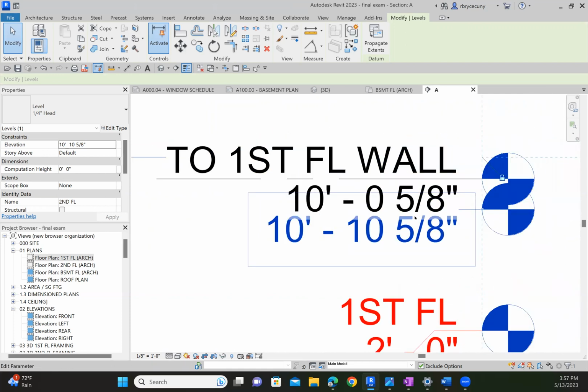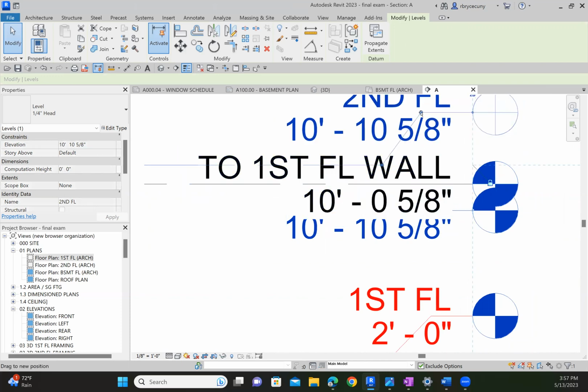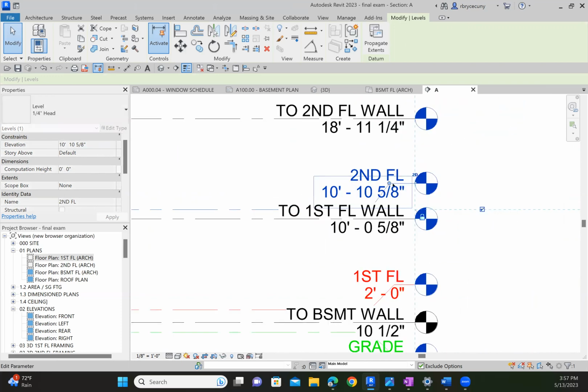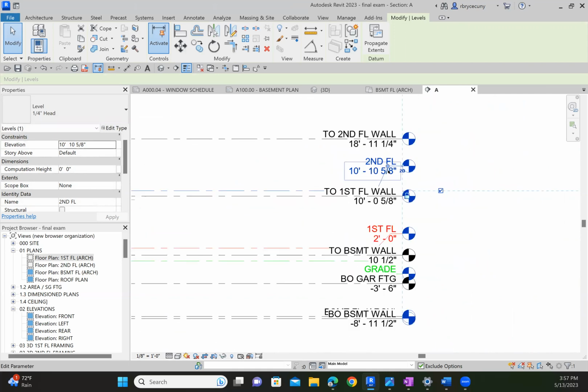And of course, if you're going to waste time doing this in the 3 hours and 20 minutes that you have, that would be a mistake on your part. Have this all set up ahead of time.